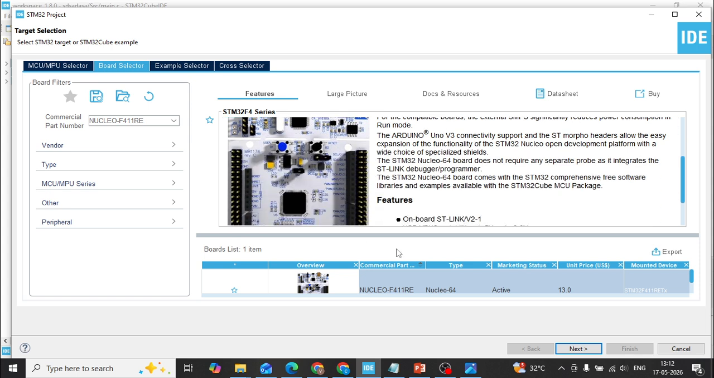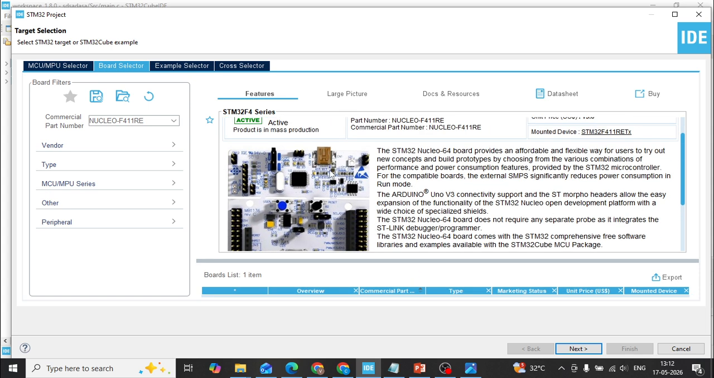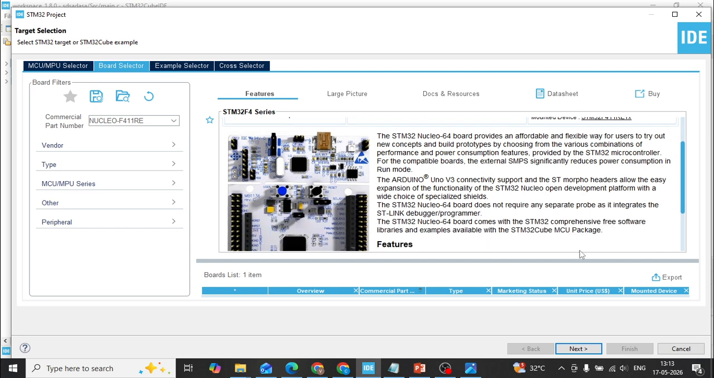So this is the microcontroller STM. This is your STM32 Nucleo board, which is what we are currently seeing. They have given a detailed explanation. If you want, you can read it here.